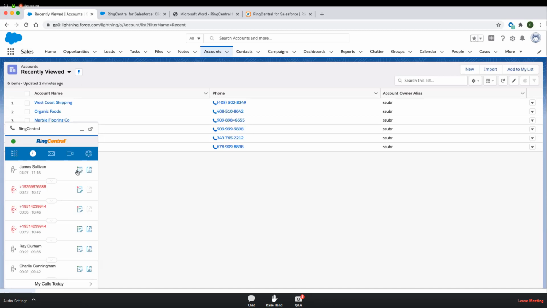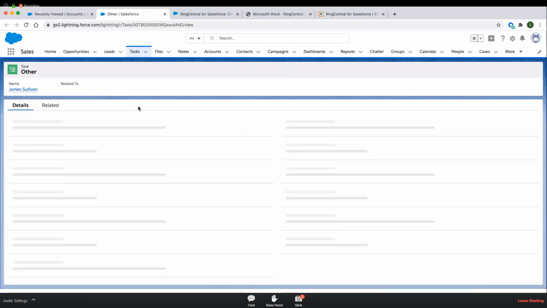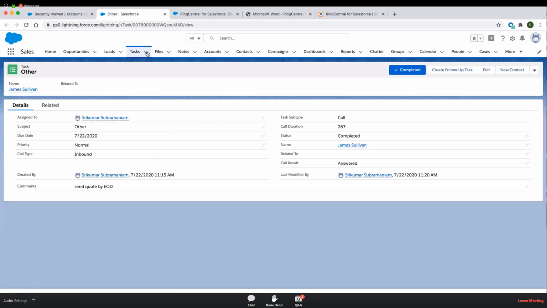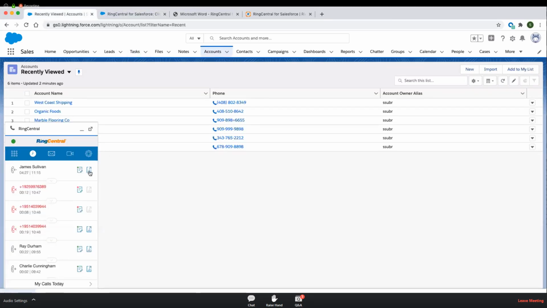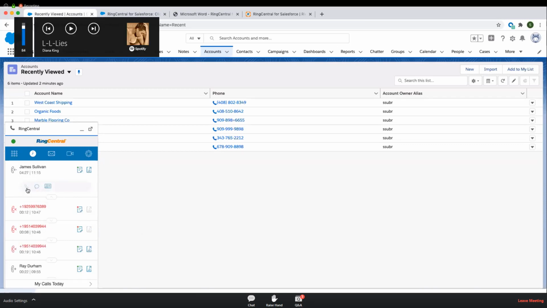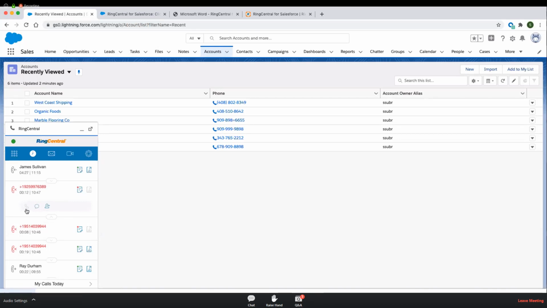Also, for call logs that were already logged, it's very easy to access the activity. I can just click over here and quickly access the call log details that were logged. So that makes it very simple to go to that particular record right from the call history. Also, it's very easy to call the user back, the customer back, or send them a quick message. And that's also available.